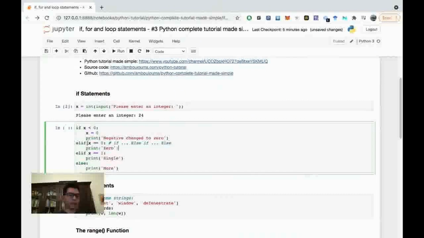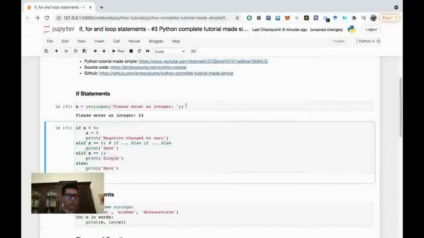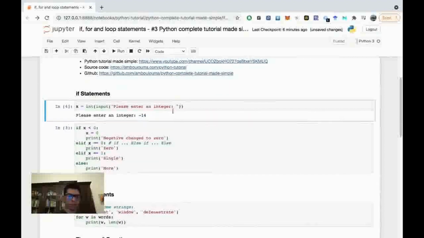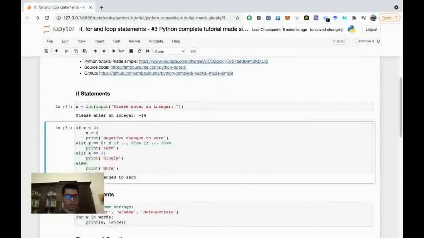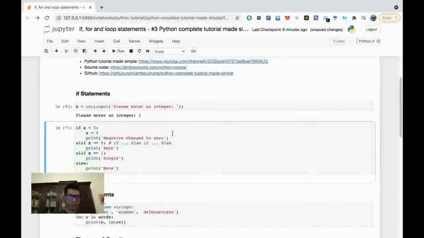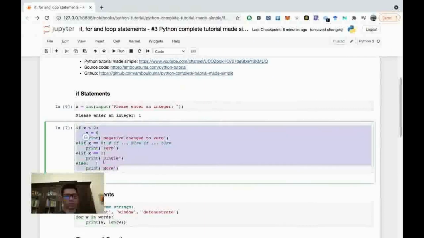So else if x equal to 0, we print 0. Else if x equal to 1, we will print single. Else we'll print more. So if we run this, it will say it's more. So let's say here we will type minus 14, and here it will tell negative change to 0. Let's say here we'll type 1. It will say okay, single. So this is how basically those if statements work.